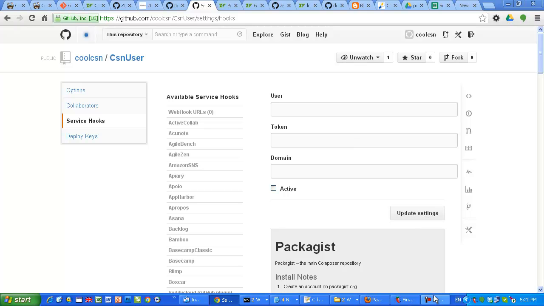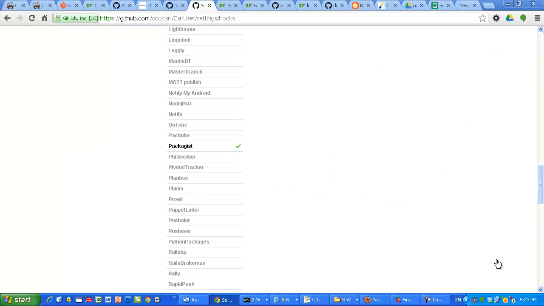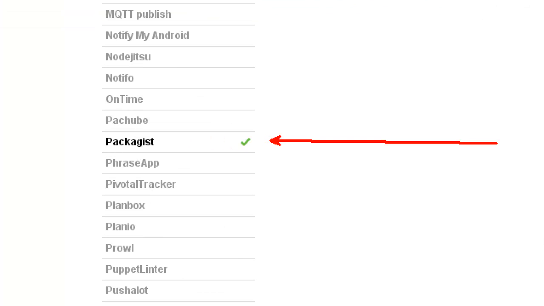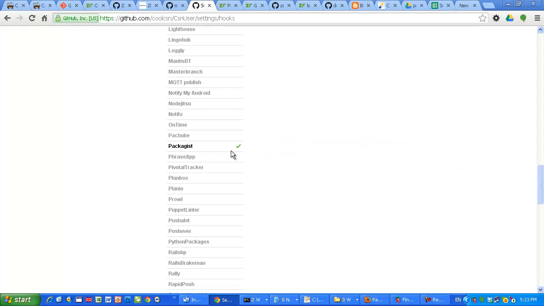After entering my username and my token, which I took from packages after setting up an account and activating, clicking on the checkbox activate, I hit the button update, and as you can see now the packages works. So if I commit something, the commits will immediately be available through packages and composer.